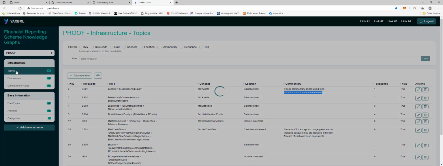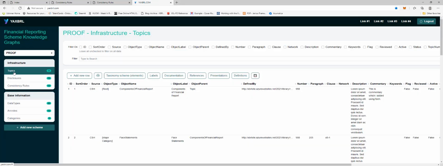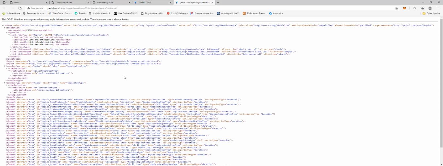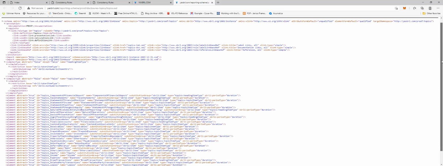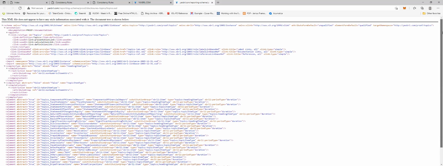So, for example, here are the topics. The information not only goes in the database, but it also automatically generates XBRL. So you just press the button, and it takes and writes out the information that's in the database into an XBRL file, and then sends the XBRL file. So this is all valid XBRL.